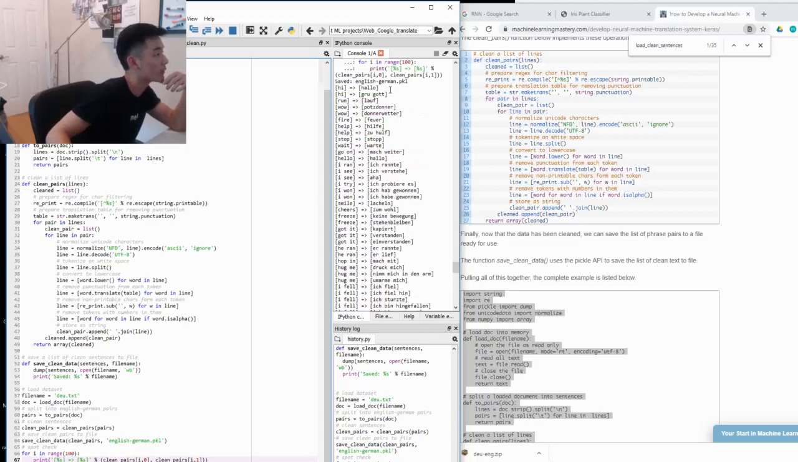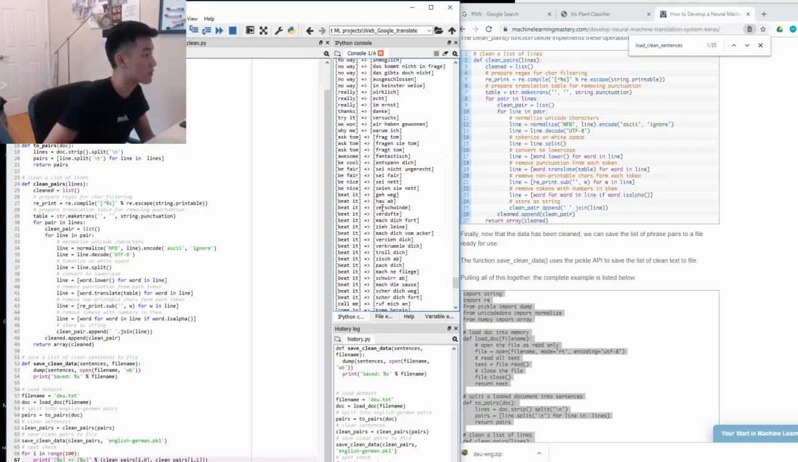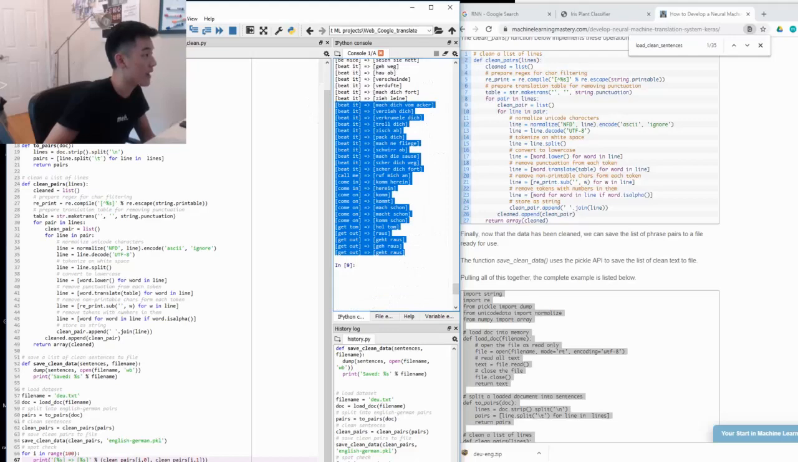Anyways, so if we print the clean pairs, and then we print each index of the clean pairs, index 0 of each pair is going to be the English, and index 1 of each pair is going to be the German. So yeah, as we can see, we have the mappings here.